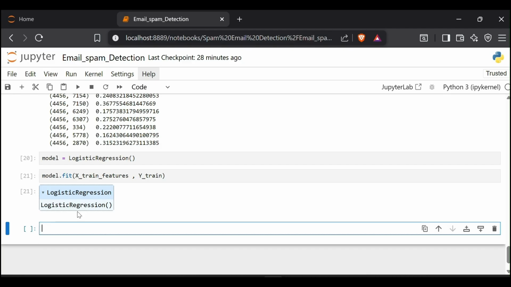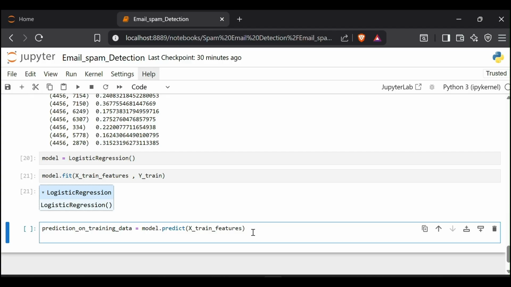So now for that I have to write prediction on training data is equal to model.predict, and here I will give the X_train features. Okay, X underscore train features.